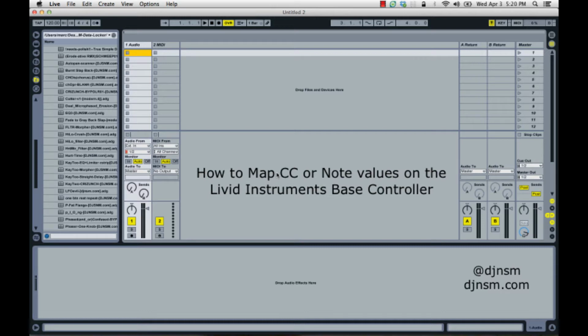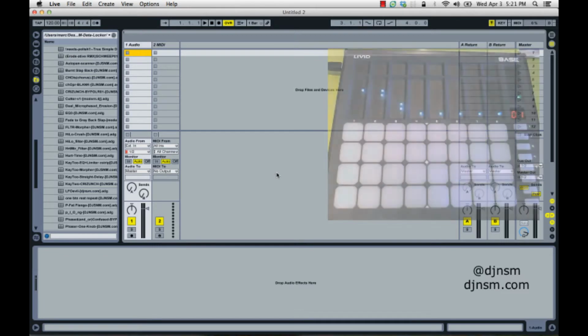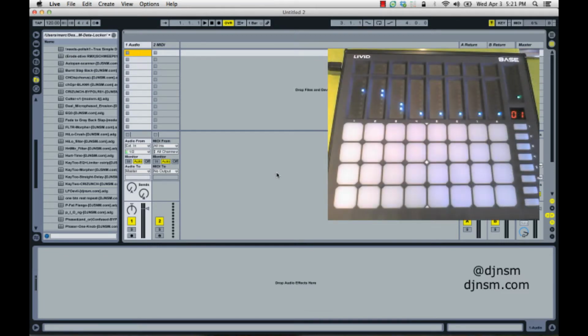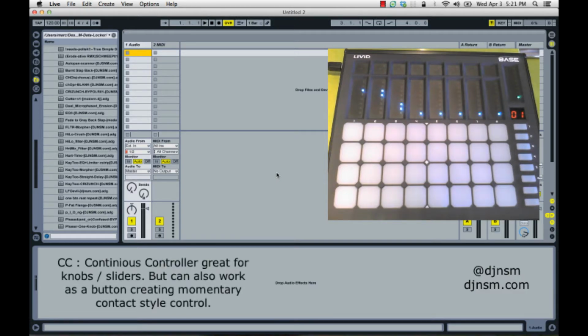I'm taking a few minutes here to show you some of the down and dirty, quick and easy tricks that you need to know to map the Livid Instruments bass controller in Ableton. And what I'm going to show you is how to access the note versus CC. Just to refresh your memory, on all of the pads on the bass controller, you have the ability to send out both a CC, a continuous controller command, as well as a note value. So I'm using all default values.